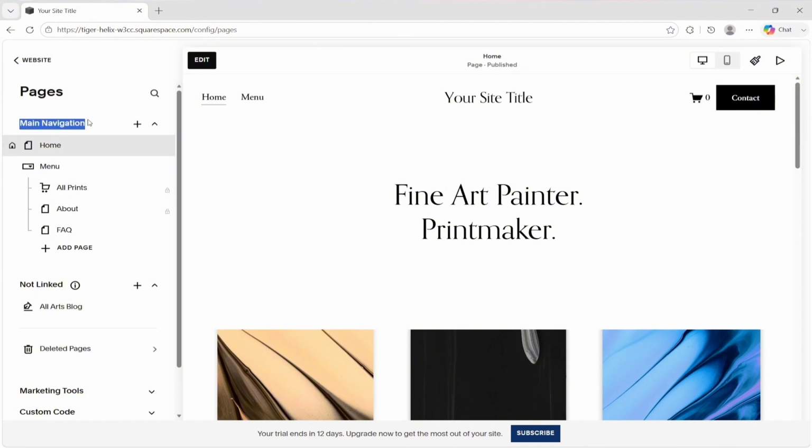As you can see here on my main navigation and my not linked pages at the very top, you will find that if I hover my mouse on the menu, it will act as a folder for all the other menus I have in here. Now, in order for you to create a folder, head over to main navigation. On the right hand side, click on the plus sign to add a new page.